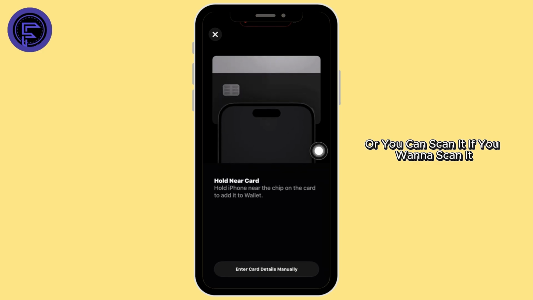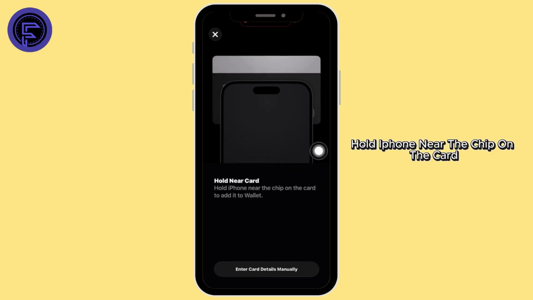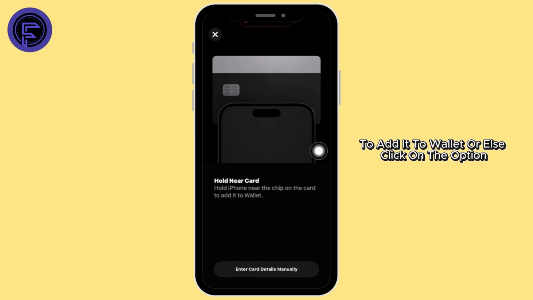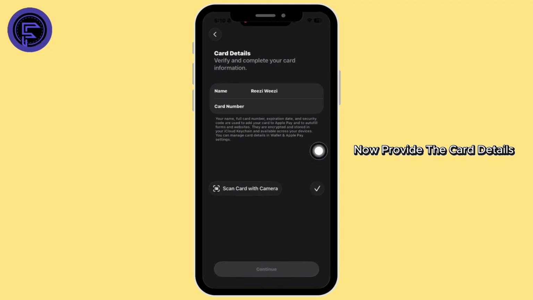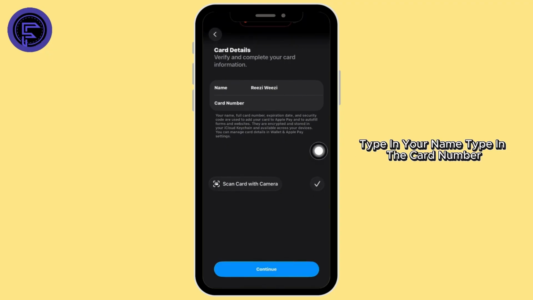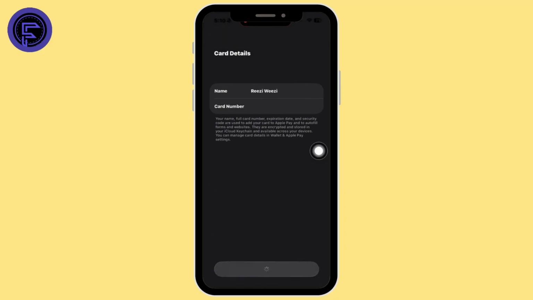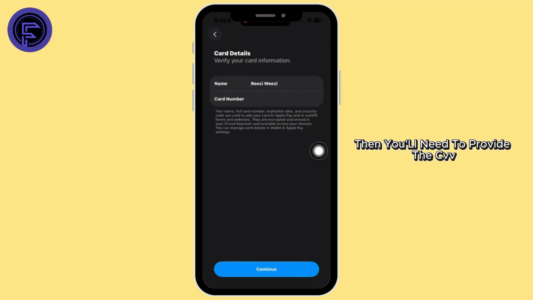If you want to scan it, hold near the card. Hold iPhone near the chip on the card to add it to Wallet, or else click on the option enter card details manually. Now provide the card details, type in your name, type in the card number, then click on next. Then you will need to provide the CVV, likewise expiration date, and go through the process.